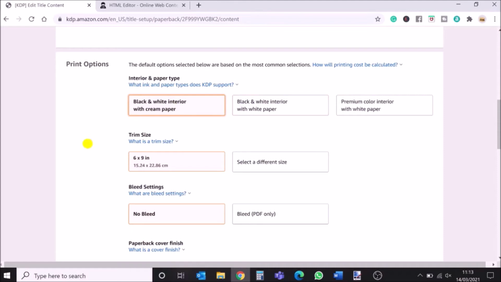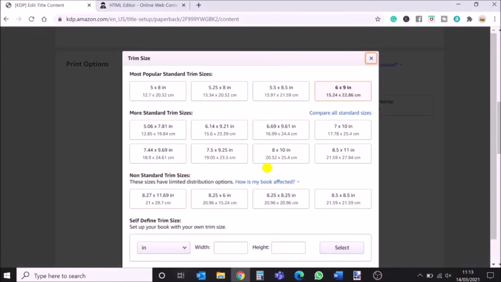Next is the trim size. This refers to your book dimensions as it will be printed. If you want to know more about this, you can watch my video on how to format your manuscript. There is a link in the description box below. Click on select a different size to change the default. Look for your manuscript's trim size. Mine is 5 by 8 inches.